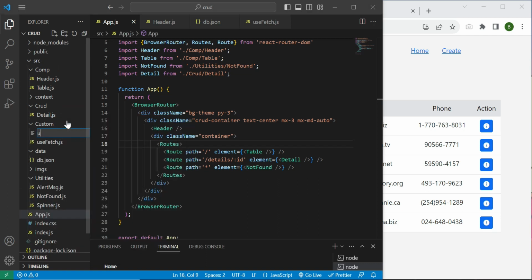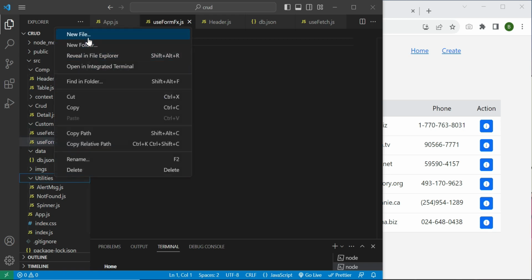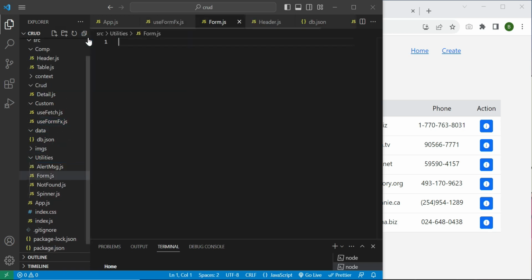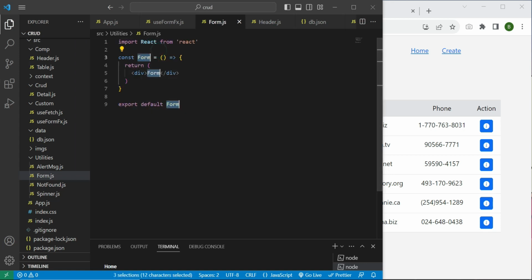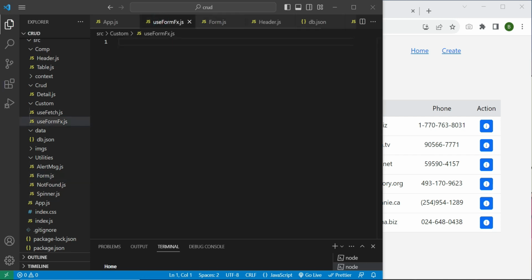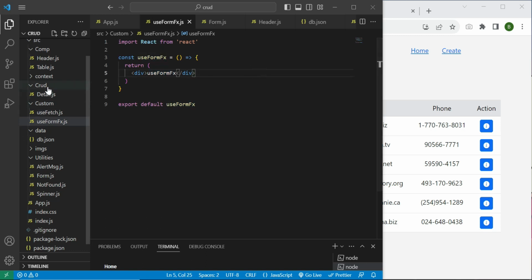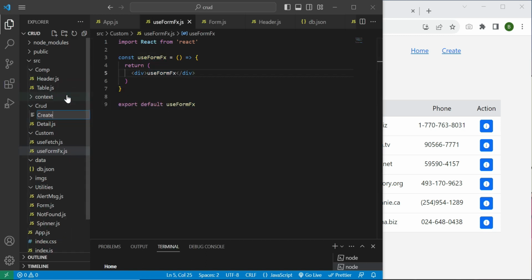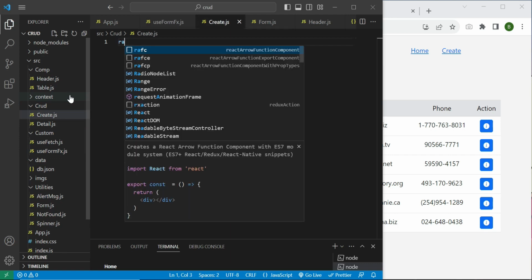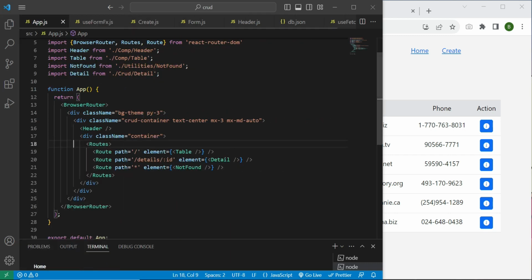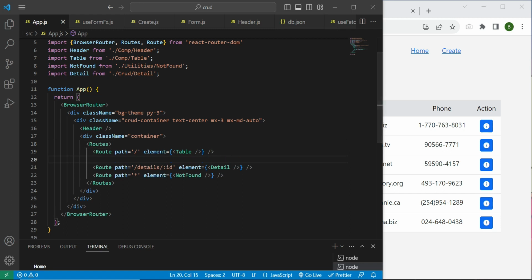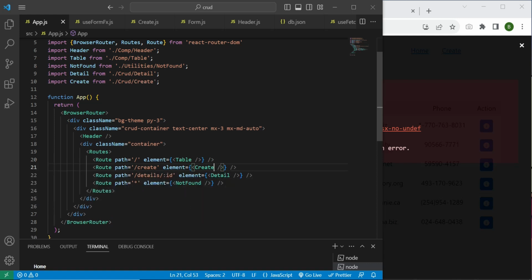First of all, my custom useFormFx.js. And second, inside of utilities, my form.js. Why? Because form.js is only going to deal with user interface, while useFormFx is going to deal with the logic. And of course, inside of CRUD, we need to create that new create.js file. So rfce. Now we need to go inside of our app.js, and we need to specify that new route. So create, we need to import it, of course.